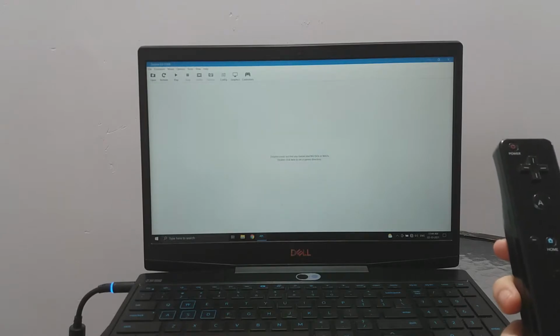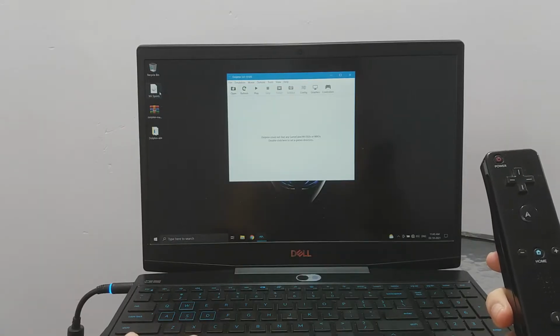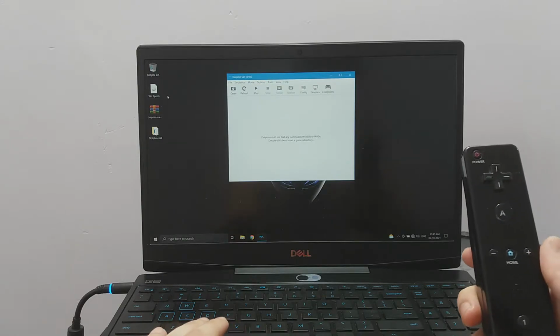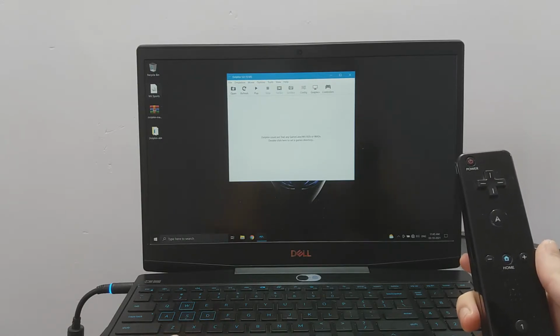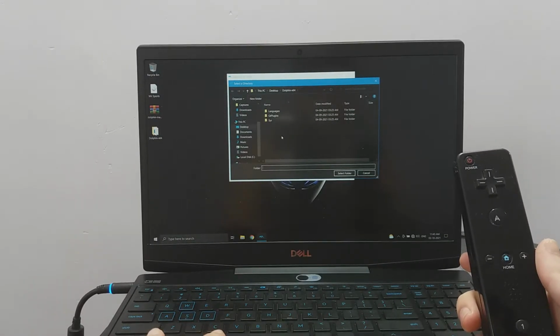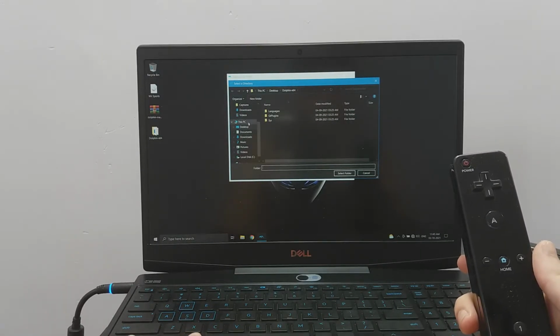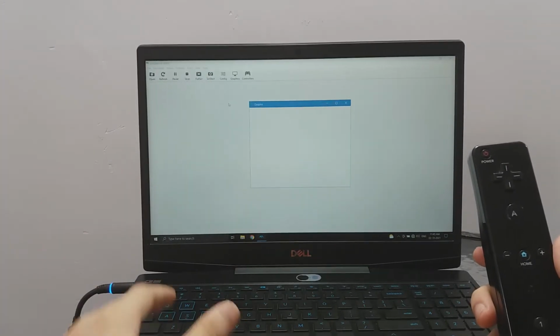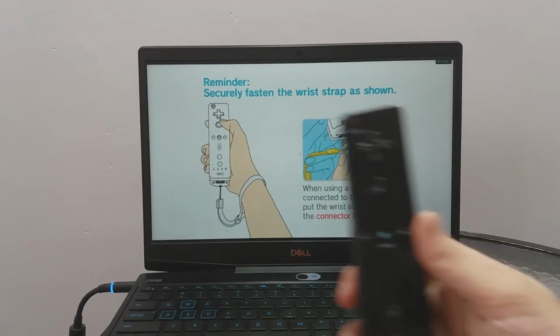And now it's time to load up a game. Here I have a Wii Sports ISO. I'll leave a link where you can download any of your games' ISO. So yeah, I'm going to open that. Click open, browse to the image, and here is Wii Sports. And now the game is going to start.